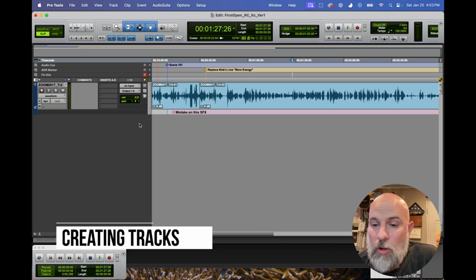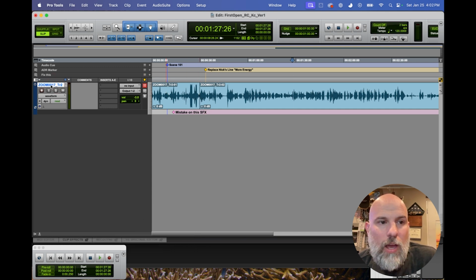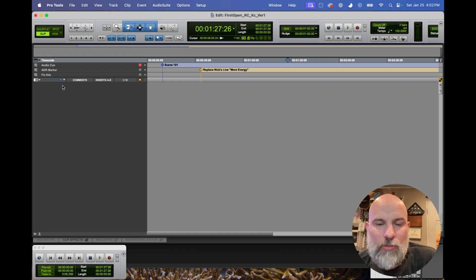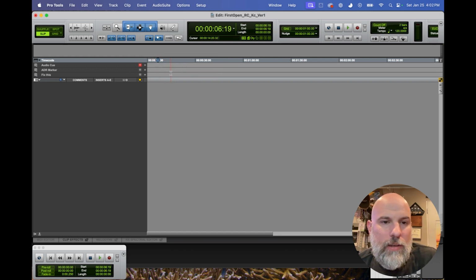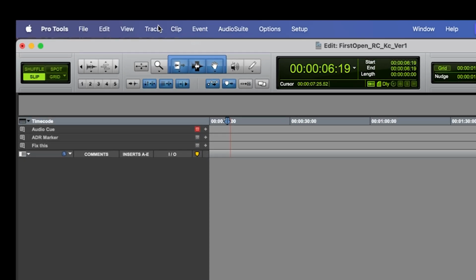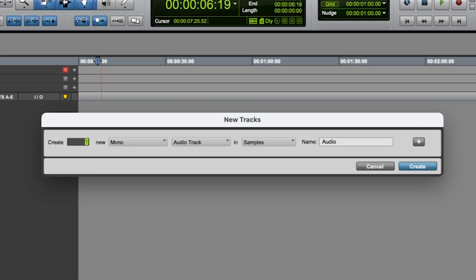Okay, now that all of your settings are set, let's go ahead and create some tracks. Now, I have this track here already in place because I dragged a clip onto it. I'm just going to go ahead and hide that track for now. We'll pretend it doesn't exist, and I'll get rid of my markers because they're not totally necessary. I'm just going to go up here to Track and click on New.